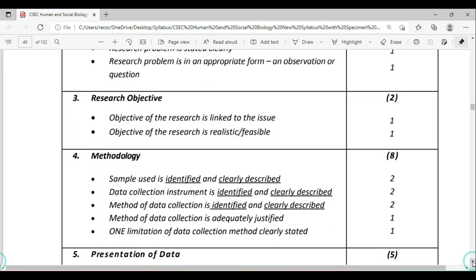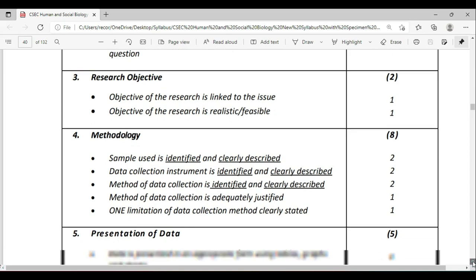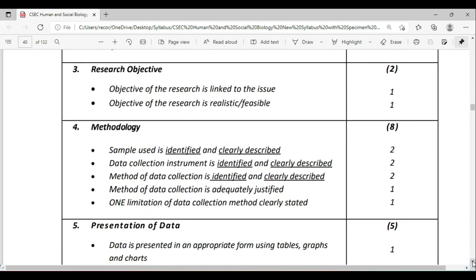Please use this as a checklist to ensure that you would have scored full marks for the areas we've looked at before. The nice part of the research to me is the methodology that comes up at 4 here. You're going to be given 8 marks for that. And let me provide a little clarity here. The sample used is identified and clearly described. You're going to be given 2 marks for that.